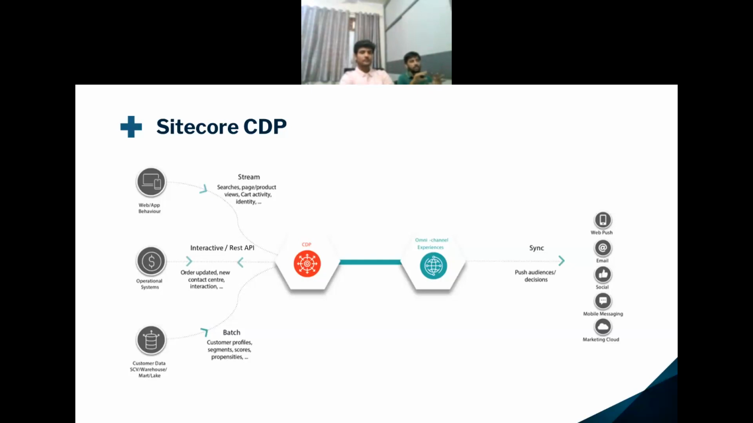Once this integration is done, Sitecore CDP starts capturing the data from our application, and then you can view your data in the pre-built analytics dashboard. Yogesh is going to tell you how in the CDP dashboard we can see this data, how we can see the users list, and those kinds of things you can see in CDP.